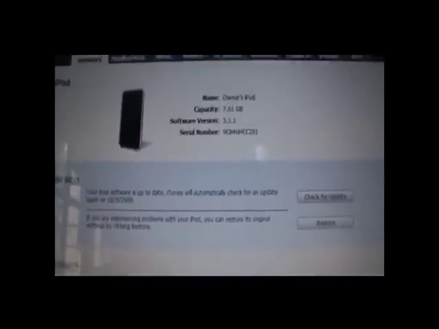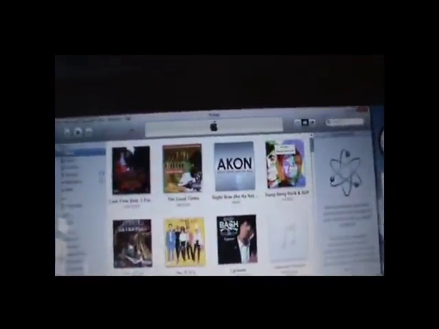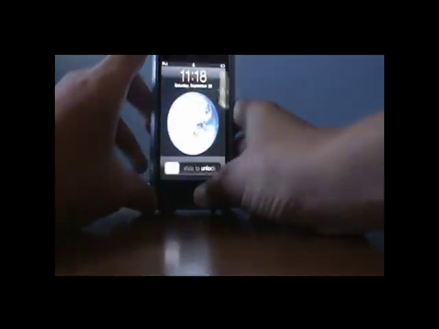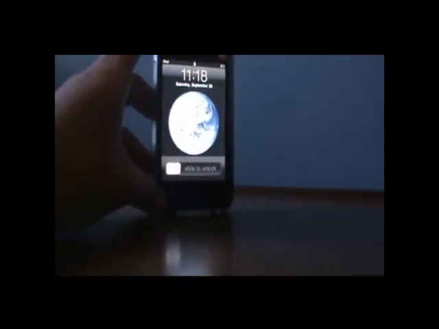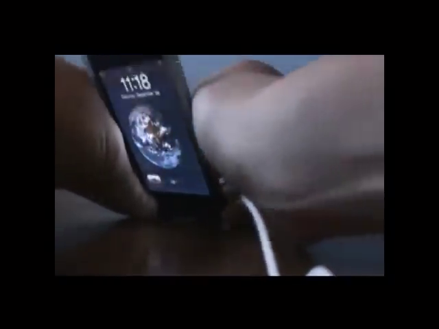So the first thing you want to do is unplug your iPod Touch, so iTunes does not recognize it anymore. And you want to make sure the USB plug is still plugged in. And basically, to put it in DFU mode, you're going to end up plugging it in at the same time. You're going to be plugging in the USB cable, and at the exact same time you're going to be holding down the home and the power button.